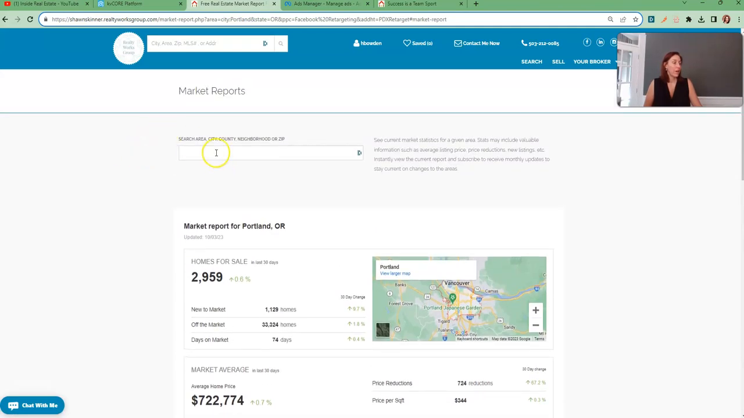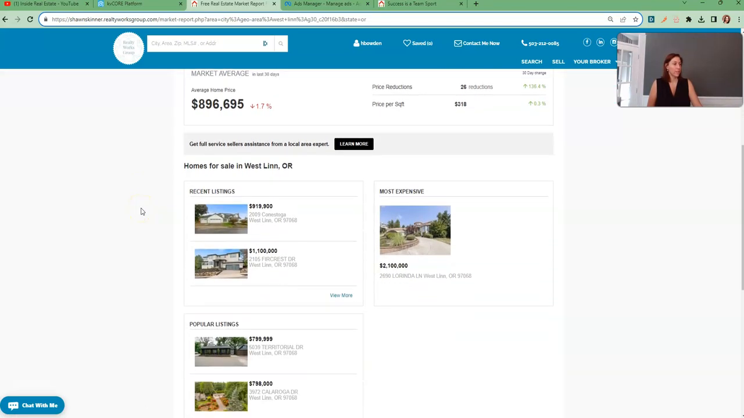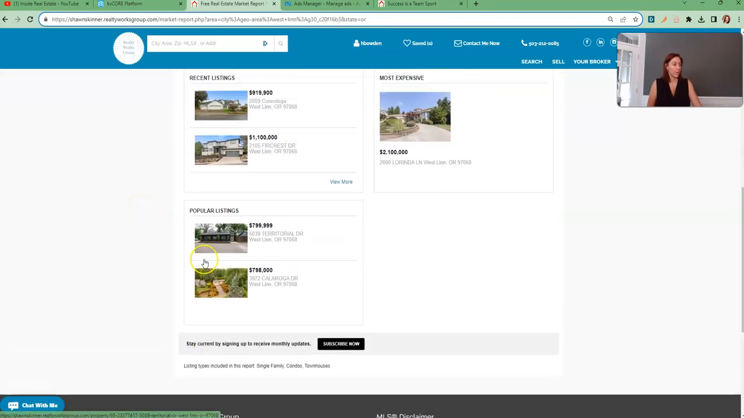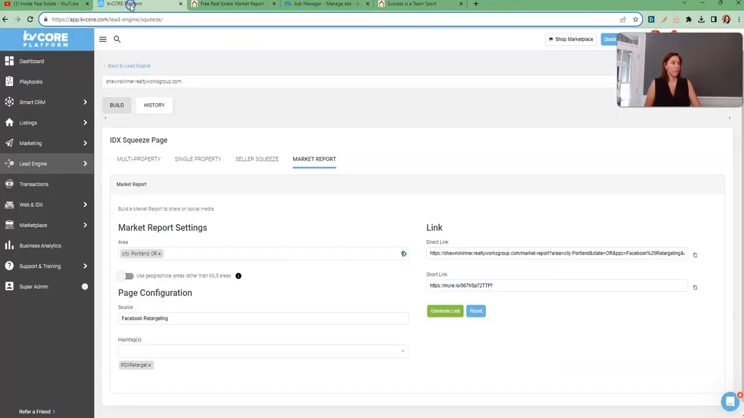And here, if I want to do something different, I can then search for, like, I live in West Linn, which is a suburb of Portland. I'm like, I want to see that. What's happening there? Oh, interesting. And I can see some of the recent listings and what's happening there. And then they can also subscribe here if they want to. So that's what you're sending them to. I just thought it'd be important for you to see that.